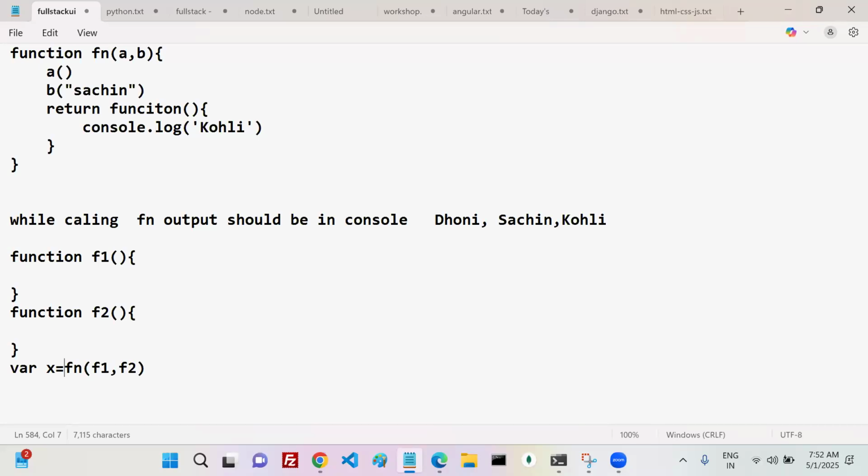But come to the requirement now. What is my A? A is the f1 function. So A is f1. A replaced with f1. Think like that. If you replace A with f1, you are calling the f1 function. Indirectly you are calling the f1 function.